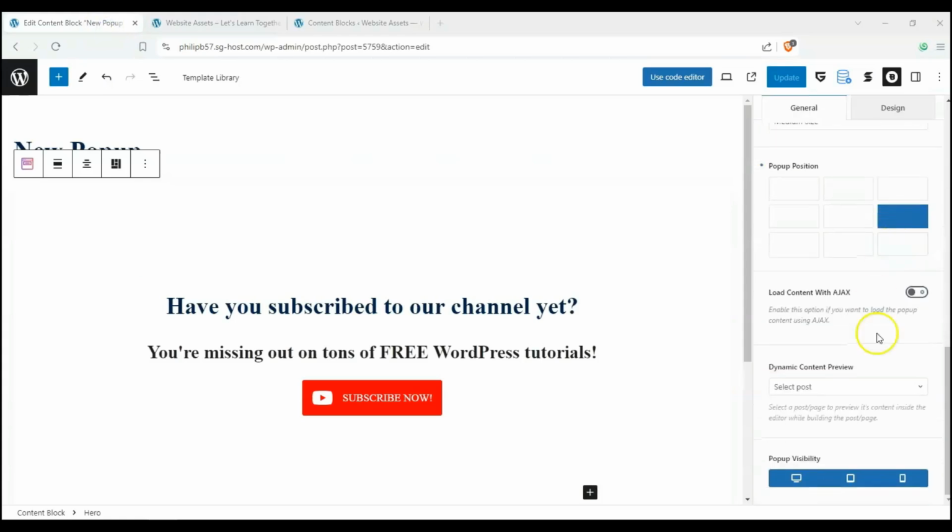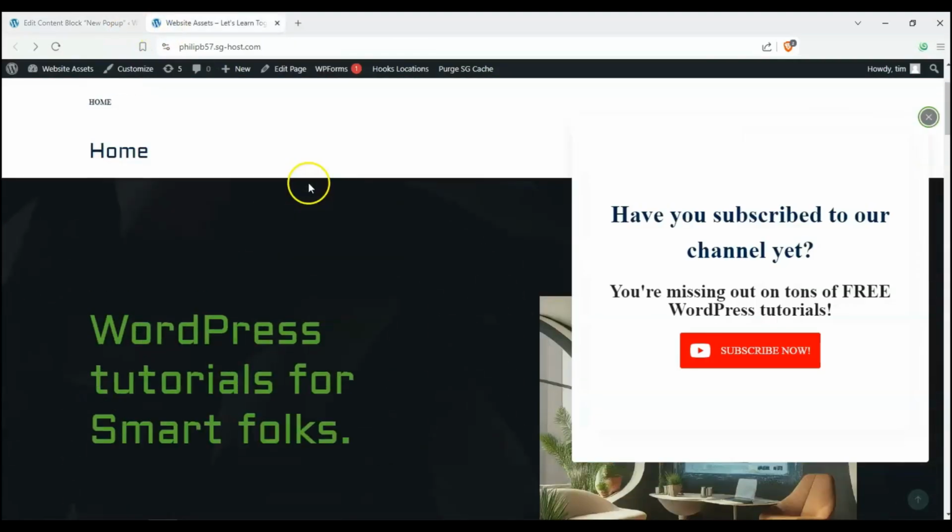Okay, so how do we disable it from mobile or make it mobile responsive? So we can double check by disabling it here on our mobile pop-up visibility. And let's go ahead and wait for this to update. And we should have it in a short bit. There we go. And it's here.